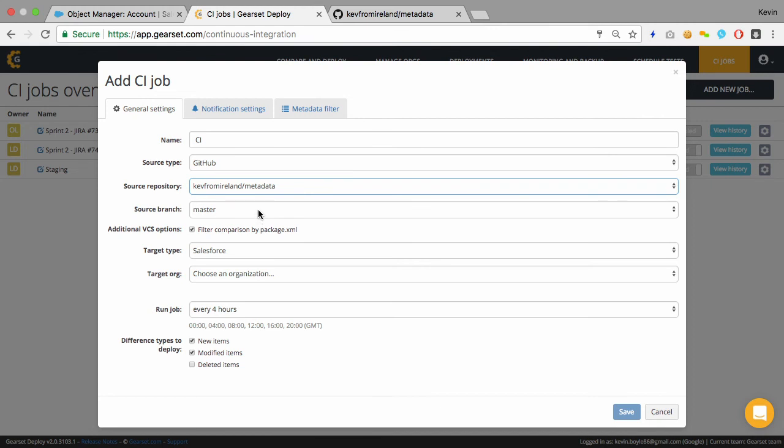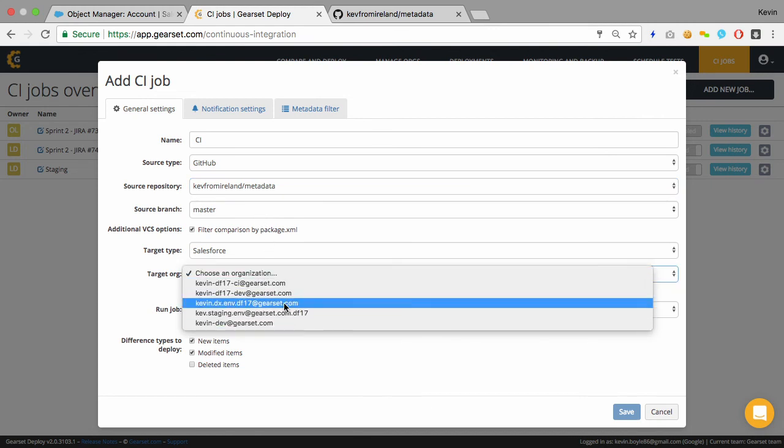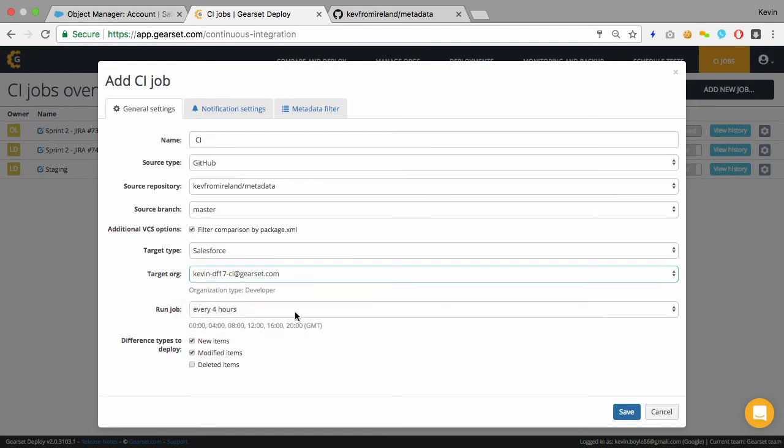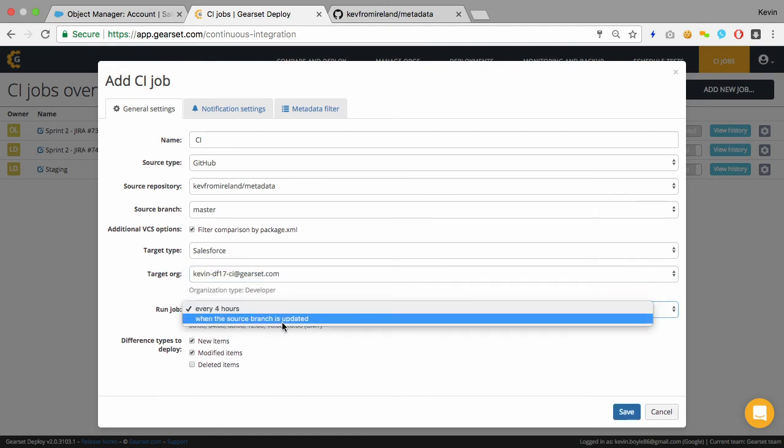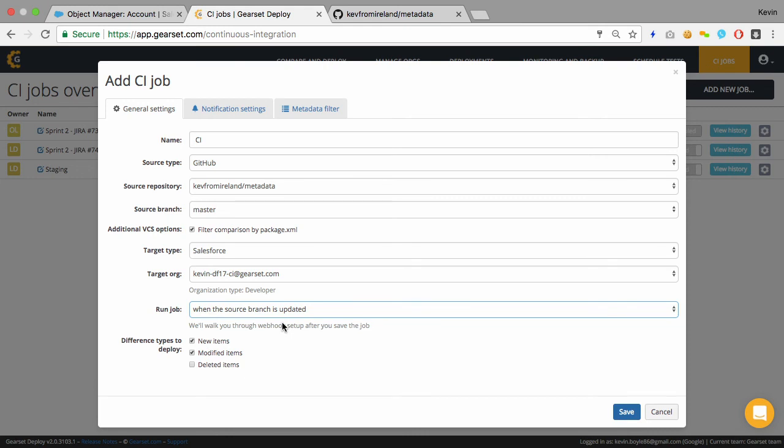The master branch, I want it to run to a CI org, and not to run every 4 hours, but instead run only when there's changes. So every time anybody changes anything in that master branch, I want Gearset to automatically pick up those changes and deploy them off to the CI org.